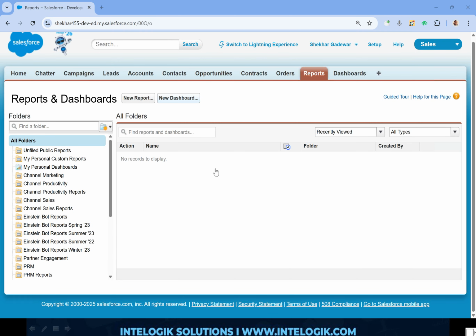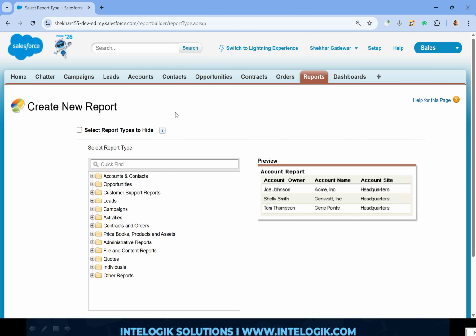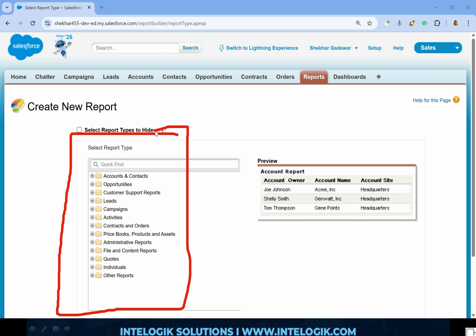So guys, here I'm going to click on new report. Okay. Now here Salesforce is saying that Shekhar, you have so many objects. See guys, here you will see the list of objects, standard and custom. So you can say this is standard, standard, standard, standard. So now a question will come in your mind: then Shekhar, all standard, then where is the custom?